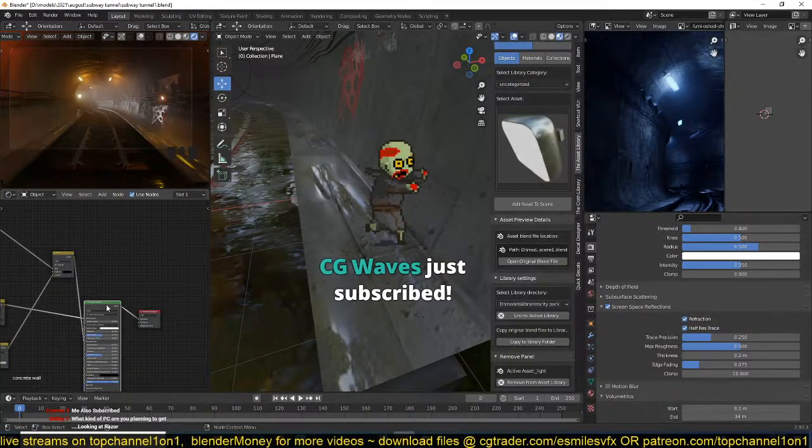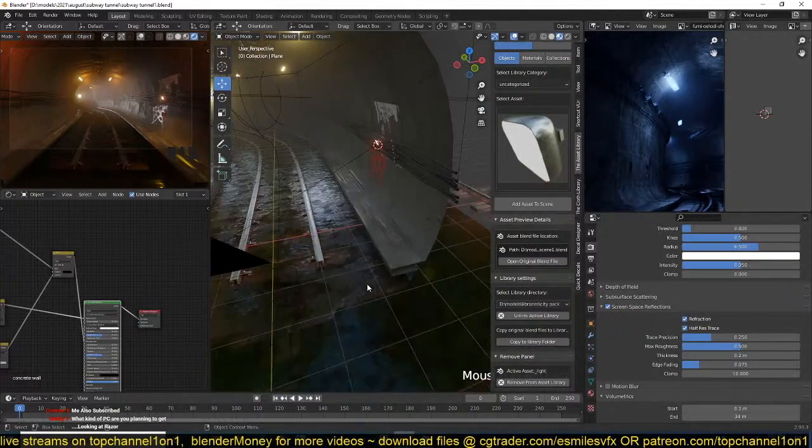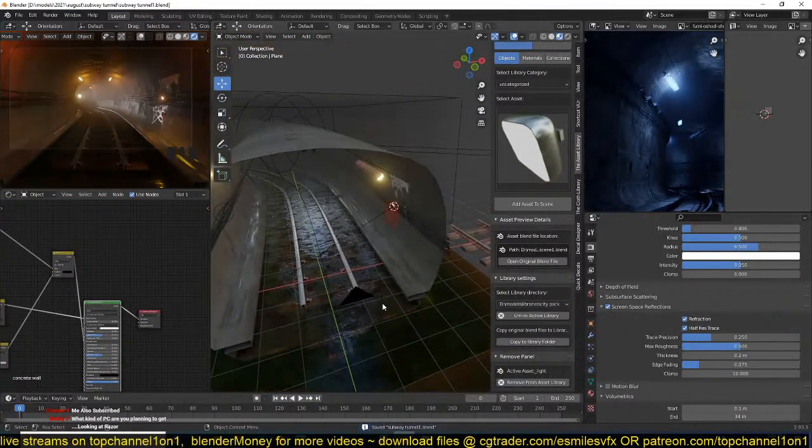What kind of PC are you planning to get? Yeah, I'm not sure. It's just something that has just come up. So I haven't really thought too much about it. But it should be better than this.